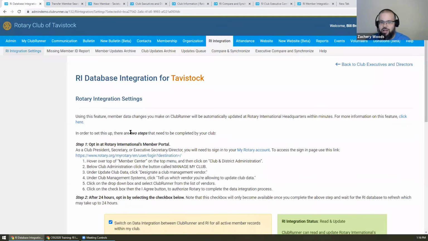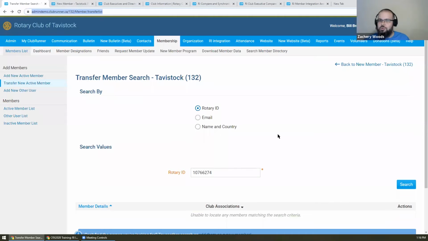Moving right along, I've been teasing this feature all conference long: our new transfer member system. I've already gone to the page, but you can get to it by clicking at the club level on your membership and your members list, same at the district. On that page there will be a new Add Transferring Member button. When you click it, it comes up to this transfer search, which is very similar to the functionality that's available in My Rotary now.